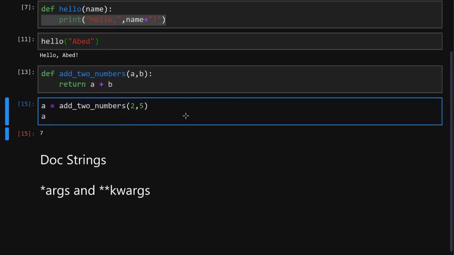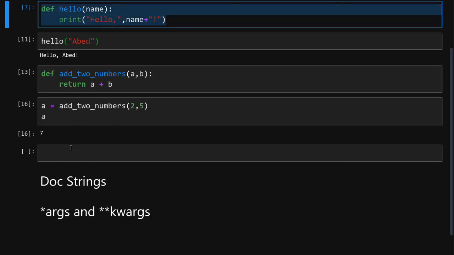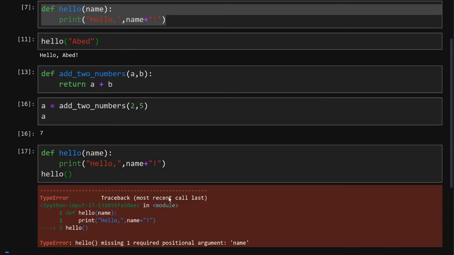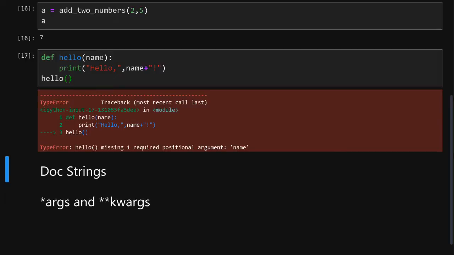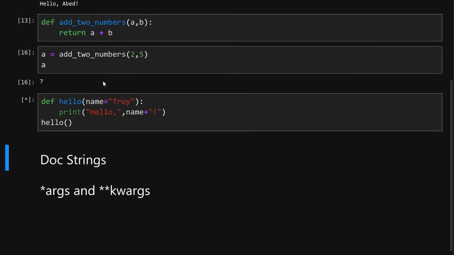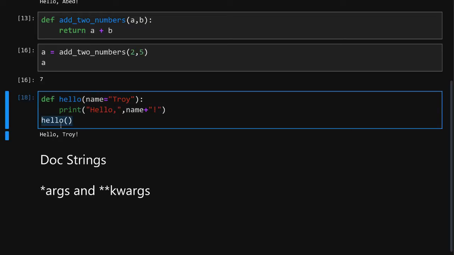The next thing I wanted to tell you about is default values. As previously in our hello function, we will not be able to run it without passing something to it. It returned an error. But if I create a so-called named argument and pass it a default value, now I can run the function without passing it anything, because I have already specified the default value over here. Excellent.